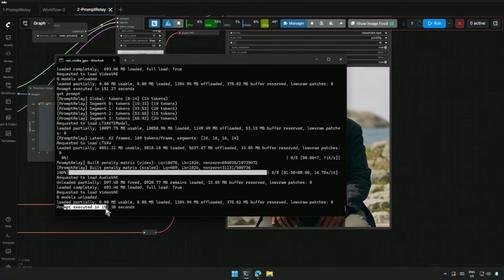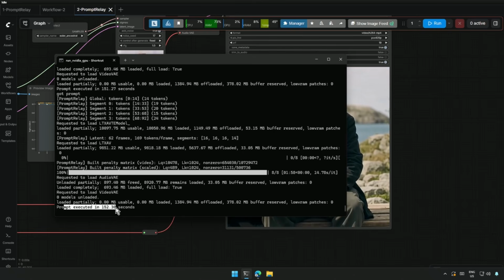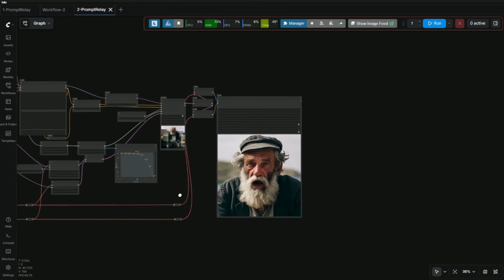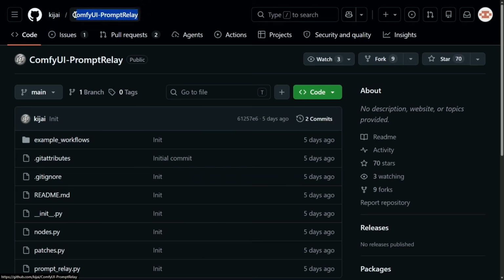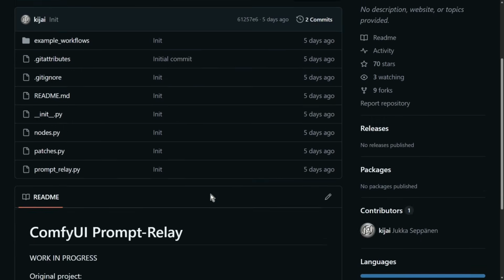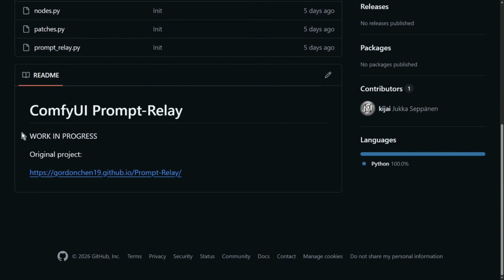The time taken to generate this video on my 5060 Ti 16GB was around 150 seconds, and the prompt was followed very well. This is a simple workflow, and this is the project I am using right now. Well, this is not the actual project, but the prompt relay in the comfyUI node. The project status is still in progress, and below is the link to the actual project.